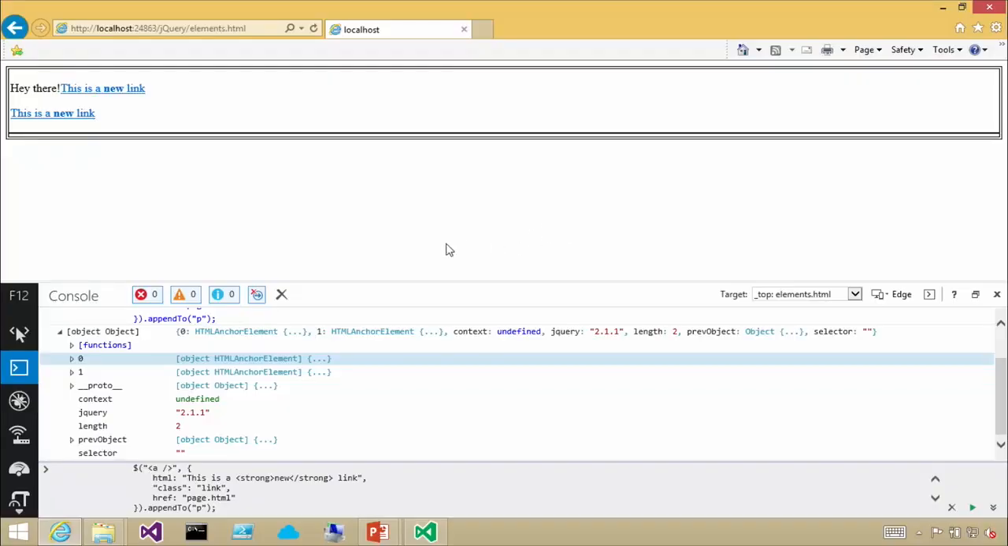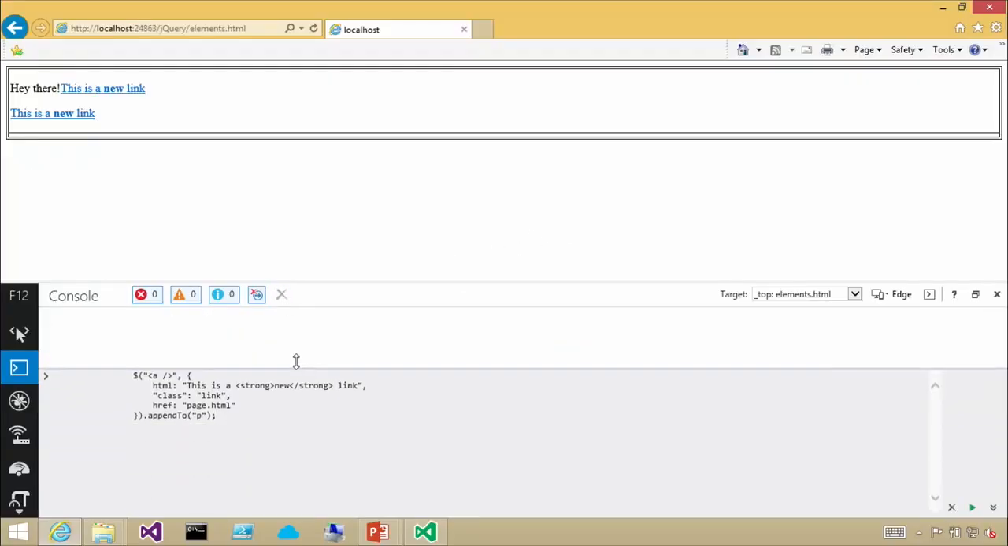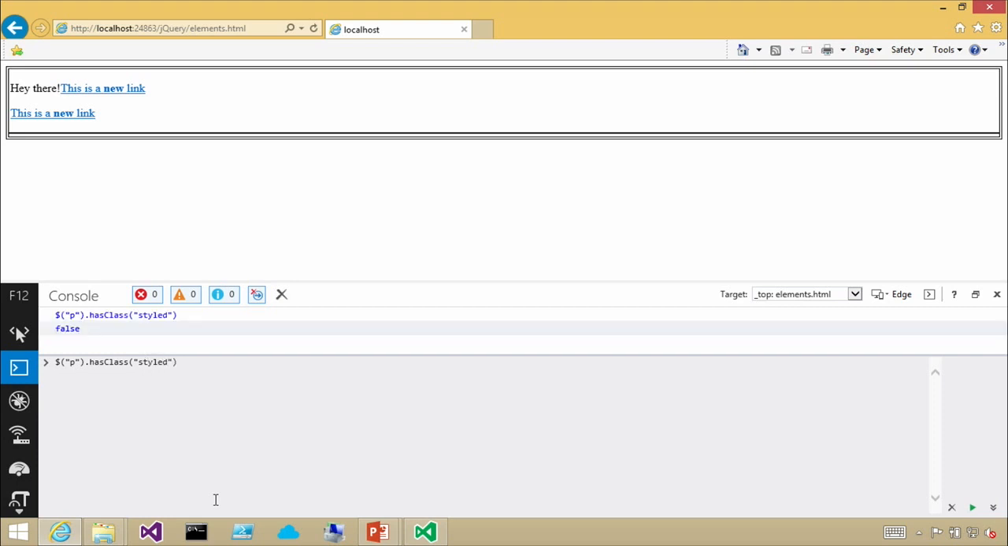So if I come over here into my pages, clear out my tools. I can come in here and grab anything, like say my paragraph, I can see if it has the class, if it has any class at all. Let's just make up a class like styled. And it's going to tell me no, because I know I don't have this, right? So false, it doesn't have it.